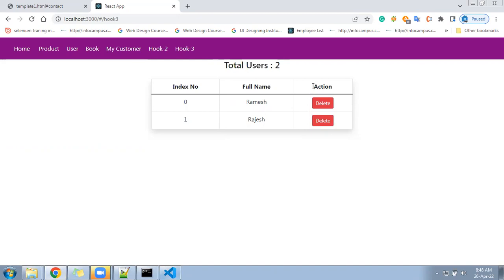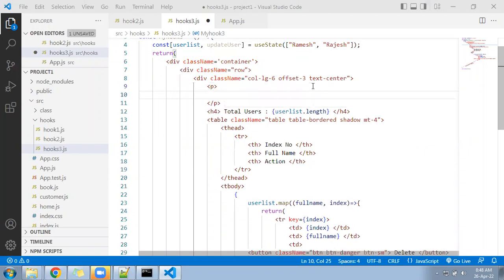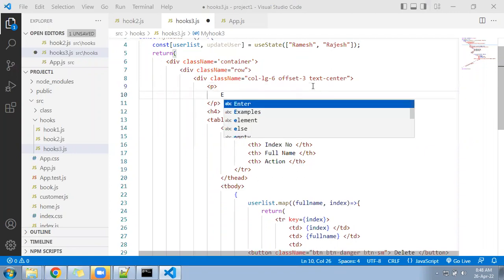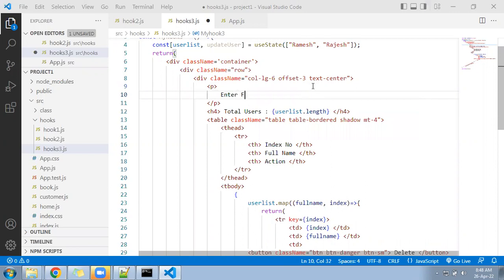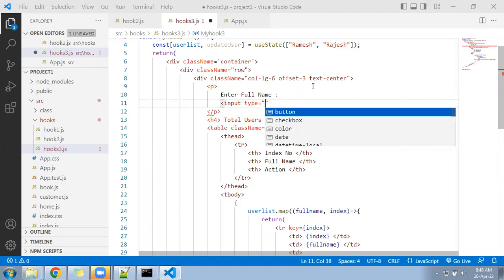Now let's go here and add the next paragraph. In the P tab, we can add an enter box, an input equal to text.